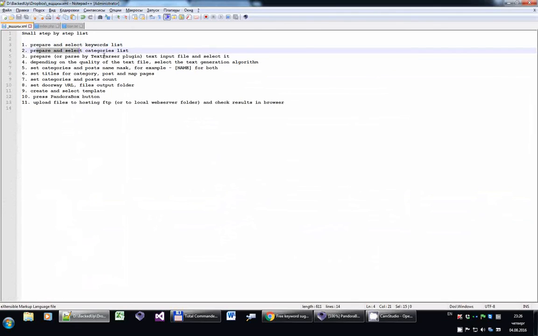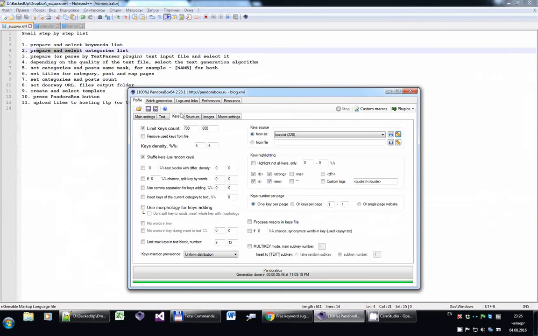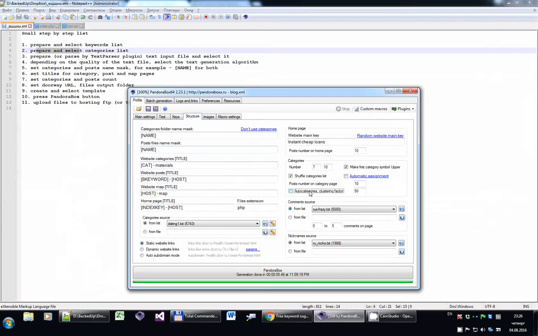Prepare and select categories list. The categories list can be prepared the same way, parsed or written and saved to file, or we can use a new feature, auto categories. If you do so, then you don't have to make categories files, and PandoraBox will make categories from keywords for you automatically.